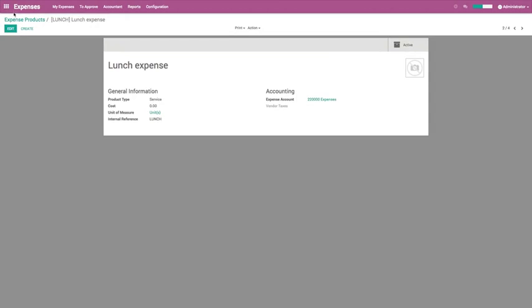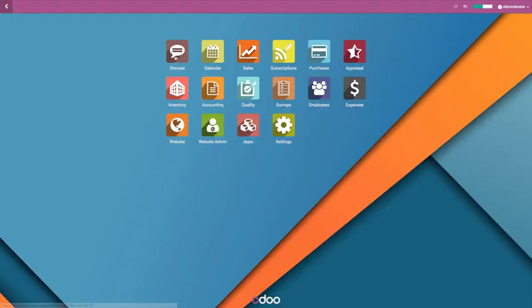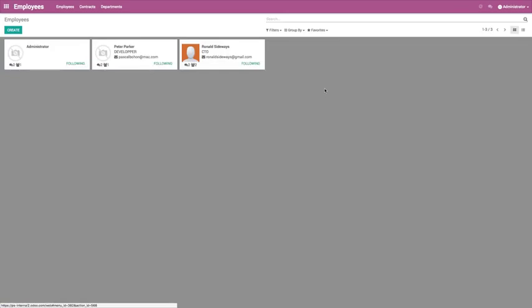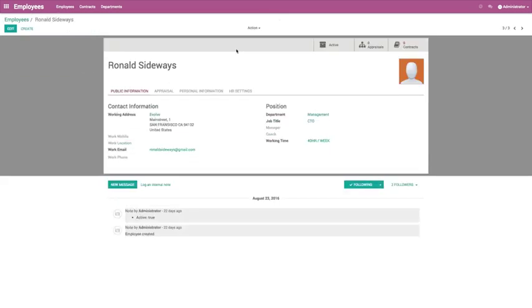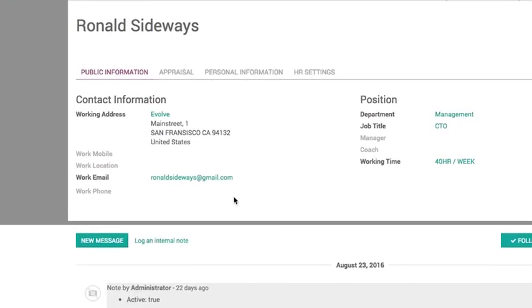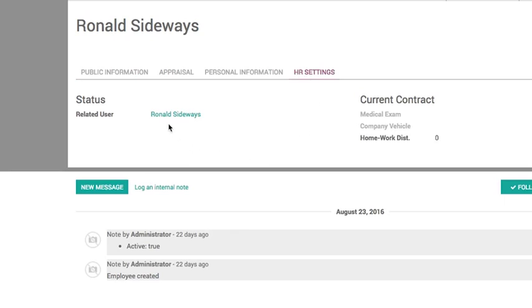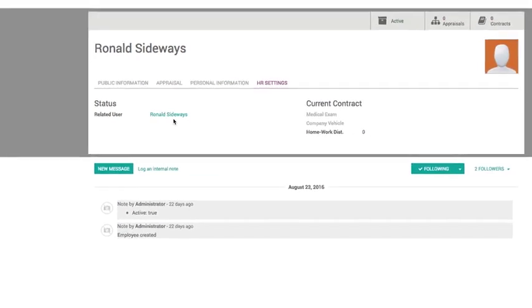Next, we'll need to make sure that the employee record is configured correctly. So let's open up the Employees app and then open the record for Ronald here. There needs to be an email to send expenses by email. And in the HR tab, there needs to be either a regular or a portal user linked to this record. And indeed, we find a regular user linked here.